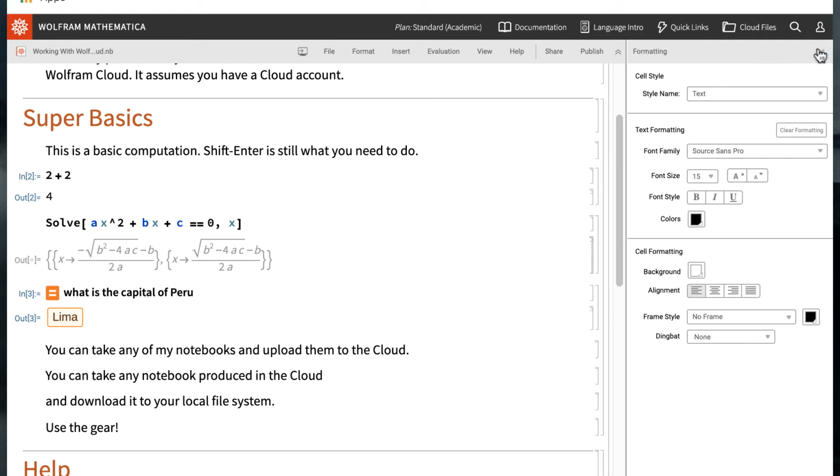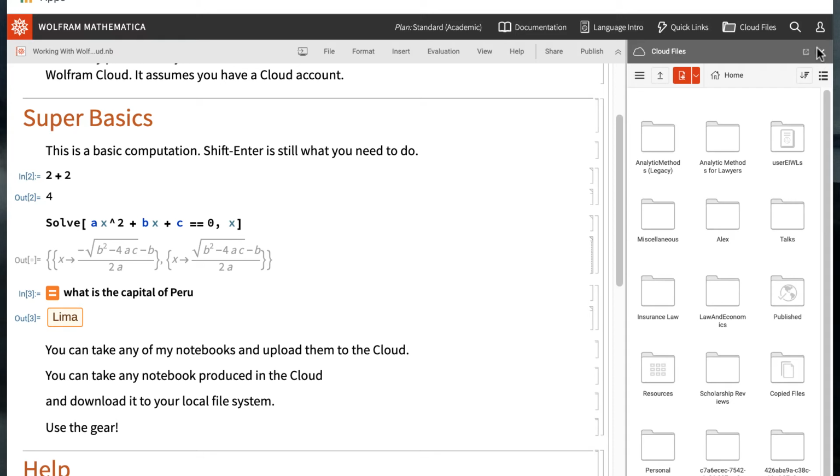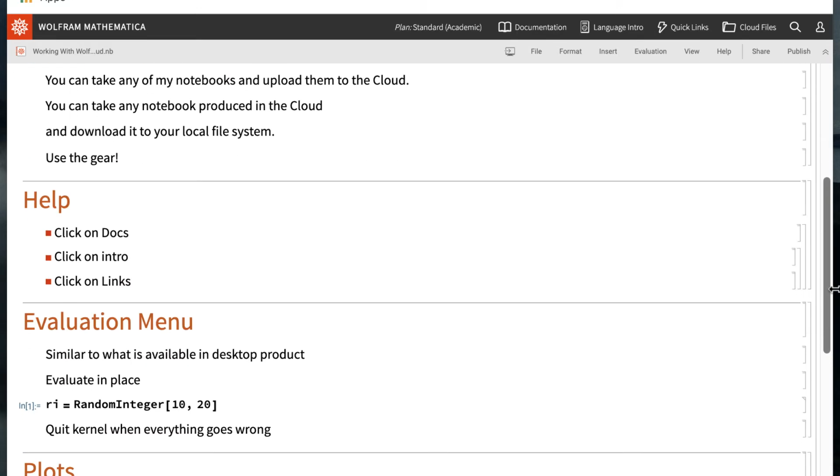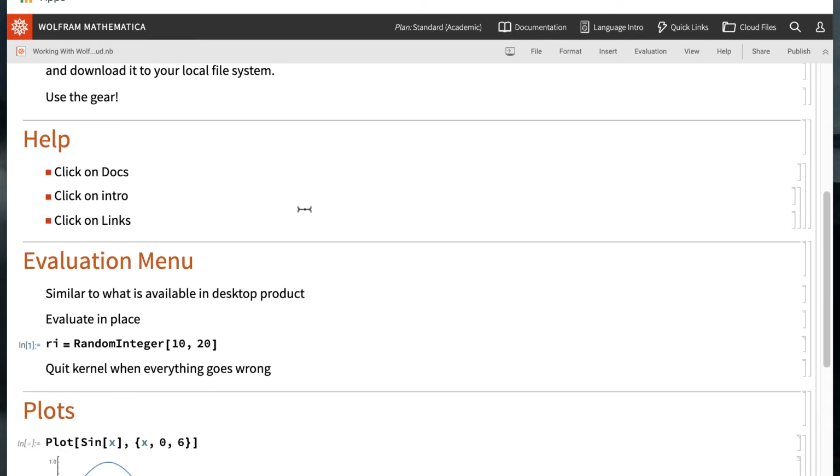So let's close down this formatting thing. We'll come back to it. We'll close down the file system here, and now we have a little more space to work in. All right, help! What do? You don't know how things work. You're confused. Okay, so let's first of all click on documentation.